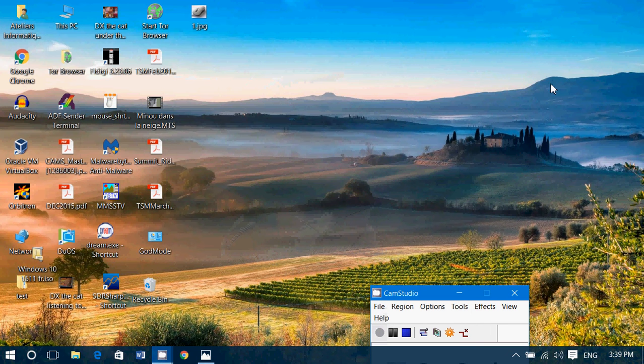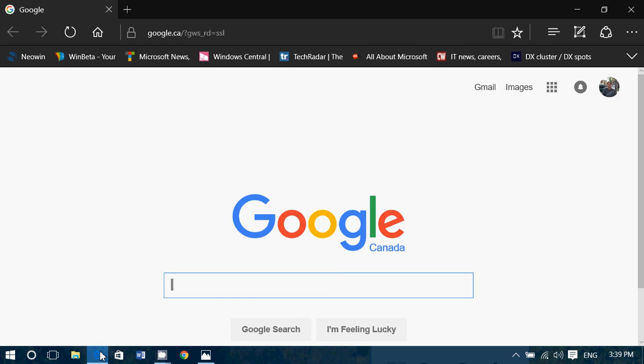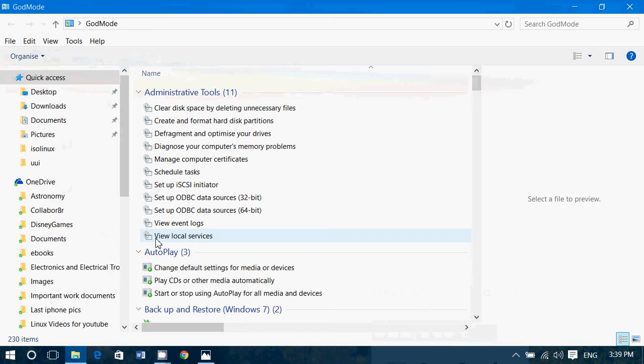Very simple, and I'm going to show you here. Everybody knows that the left click will let you select something or click on something to use it. So, if I left click Edge, it opens up. Everybody knows that if you left double click on something on your desktop, it's going to open it. So for example, if I double click on God mode here, it opens God mode with all the options.